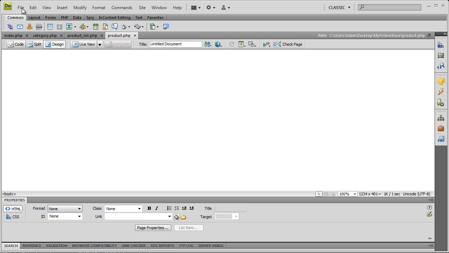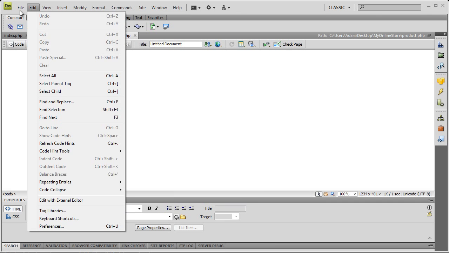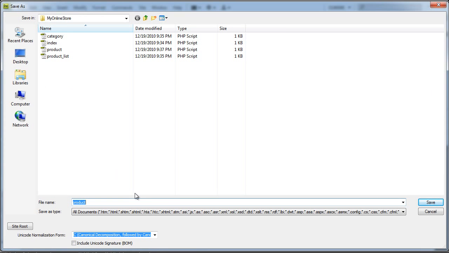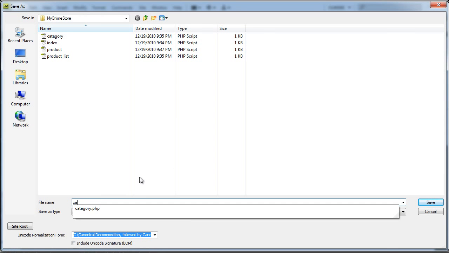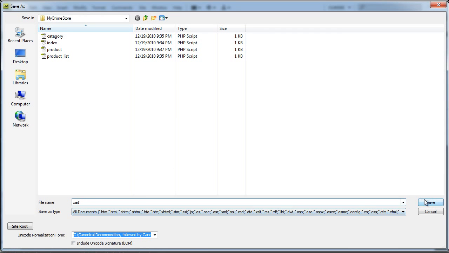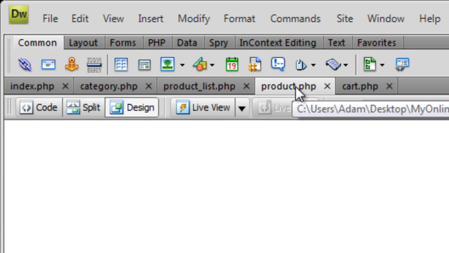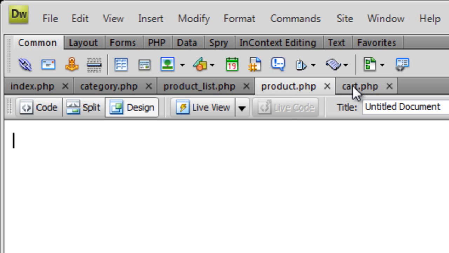Okay, so for the main directory of our website, we just need one more file. So File, Save As, we're going to save product.php as cart.php. And this is the page that, when they're viewing a product and all its details and they click the add to cart button, they are ushered to the cart, which will show them all the items that they want to buy from our website within that shopping visit.